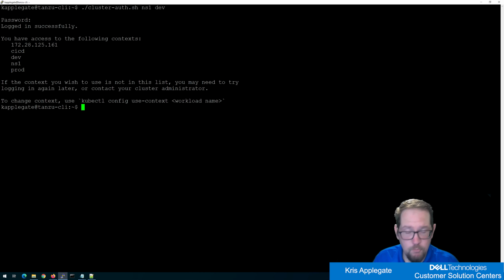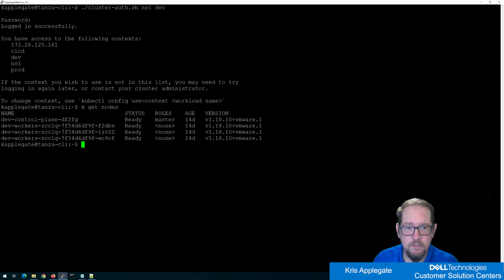If I type kubectl, which I've shortened here to just the letter K, and say get nodes, you can see those exact control plane and worker nodes that we saw on the previous screen, but I'm interfacing with them through the native Kubernetes tools that I, as a developer, am already well and comfortable with using.